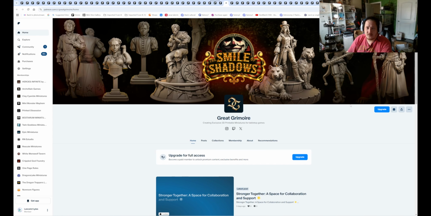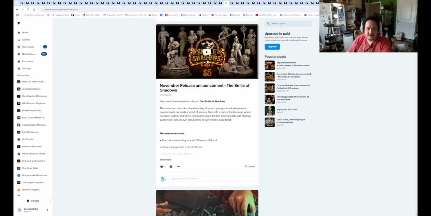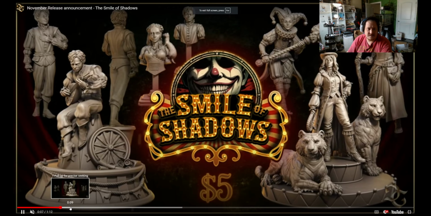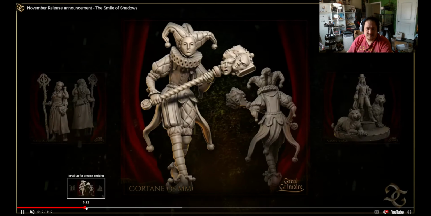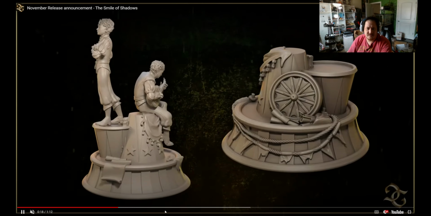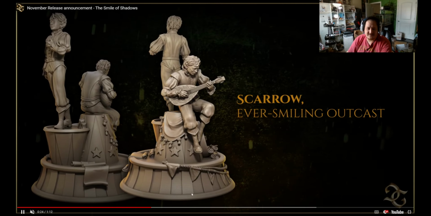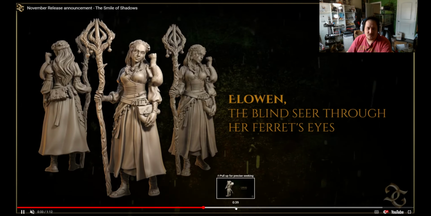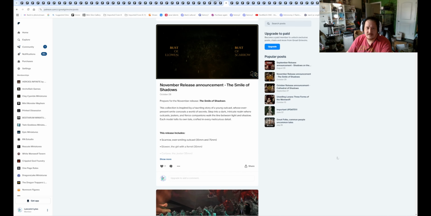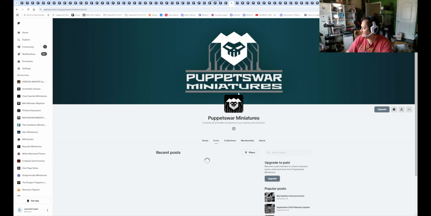Great Grimoire. We are getting, I think, Circus, looks like it. The Smile of Shadow. You can look at some of the videos for this as well. So we got a bard, looks like a spellcaster, a jester, a lion tamer, we got some bust. That's kind of creepy with the guy who has a scar across his face, smile like the Joker. Probably paint him like the Joker as well. That's kind of creepy. Puppet War miniature, if you want some proxy for your Warhammer.